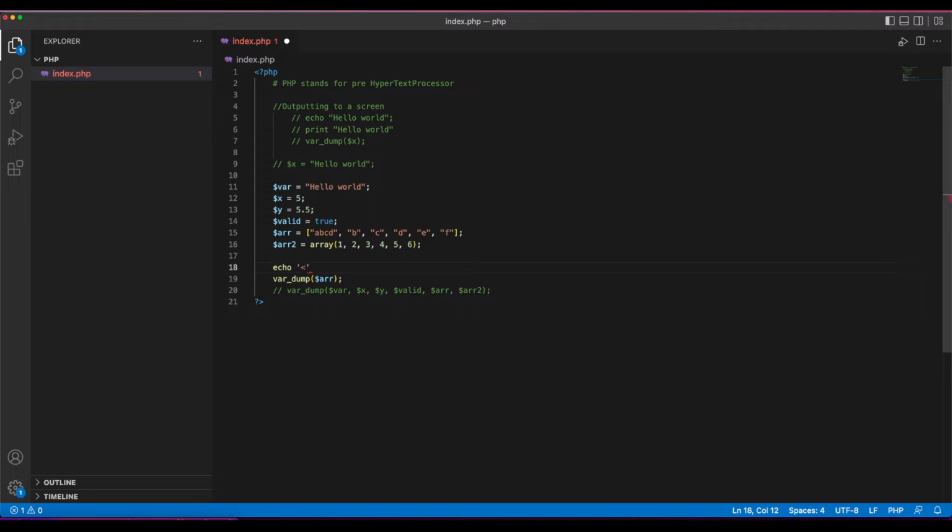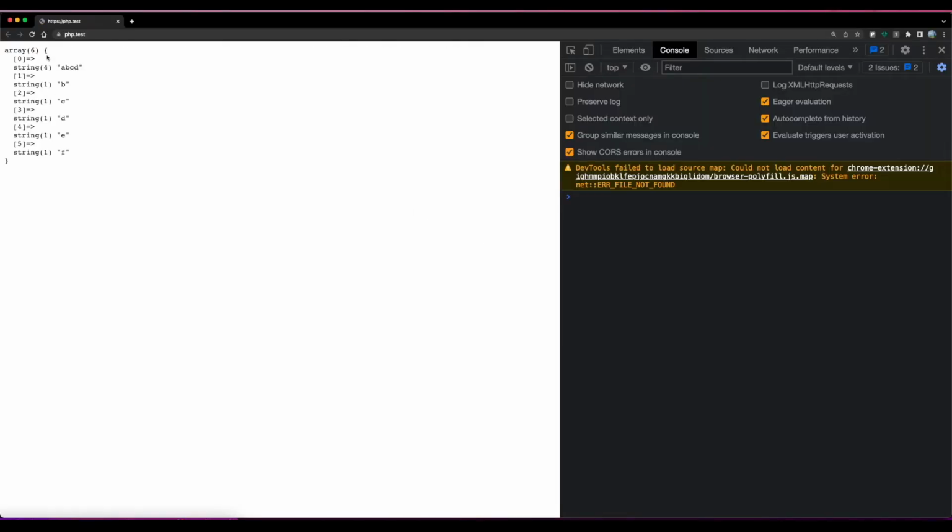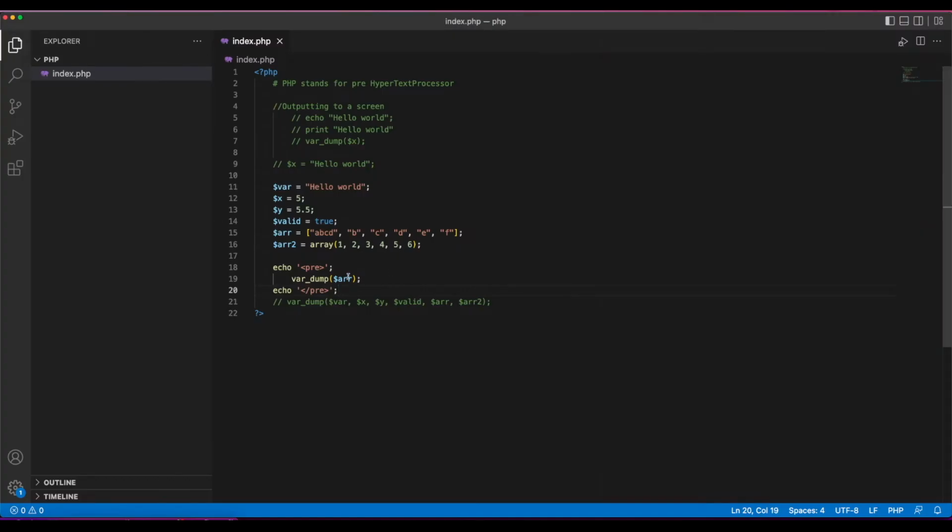You just echo a PRE tag in HTML and wrap this around it basically. So echo PRE and then echo, close that PRE tag that we just opened, and you'll see that it's a bit more readable now. You've got each one on a separate line, and I just tend to do this when things get a bit messy.